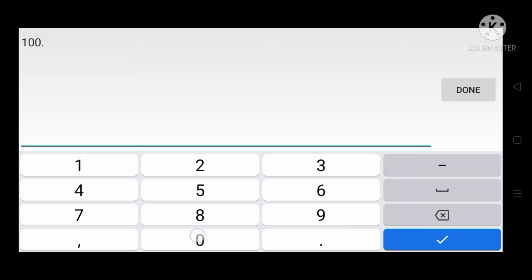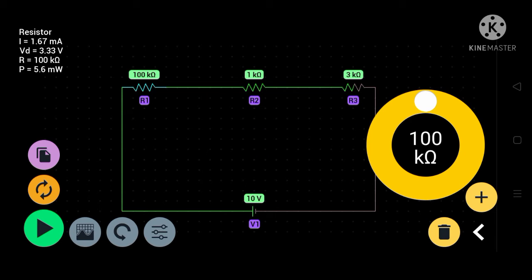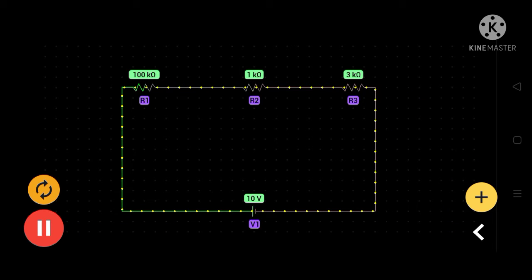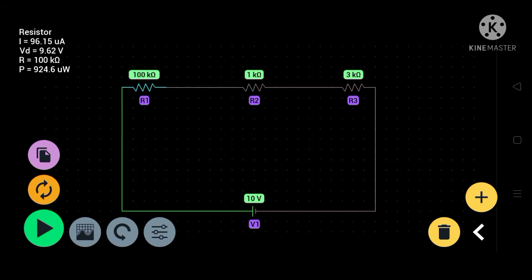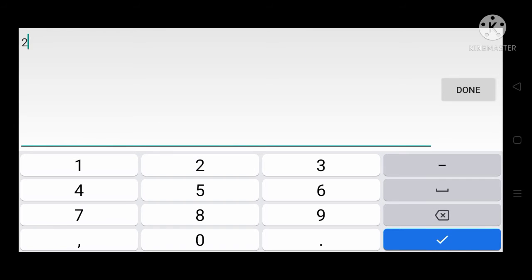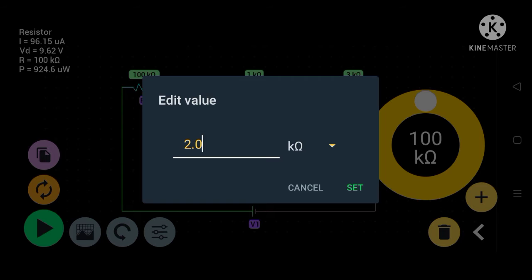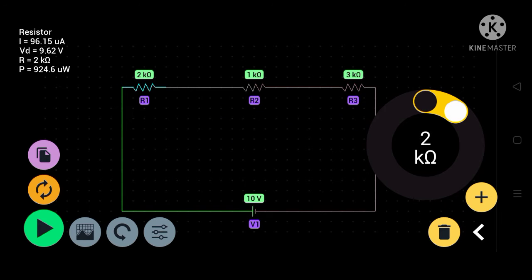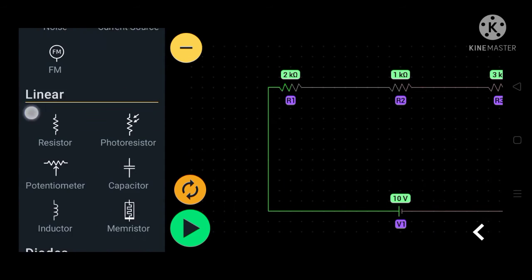Now let's see what happens if we change this resistor value to 100 kilo ohms. We can see here that the flow of current will be stopped since it will resist the current which passes through, and it affects the other resistors since it is a series circuit or connection. Let's change it again to 2. Now we have 9.62 volts.